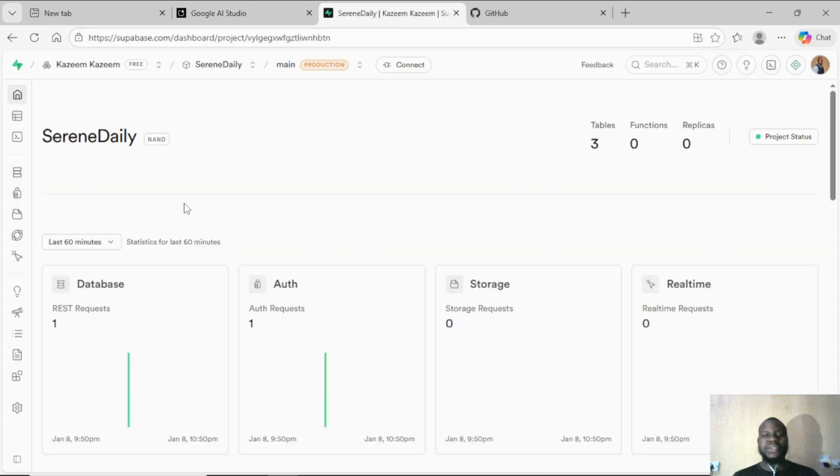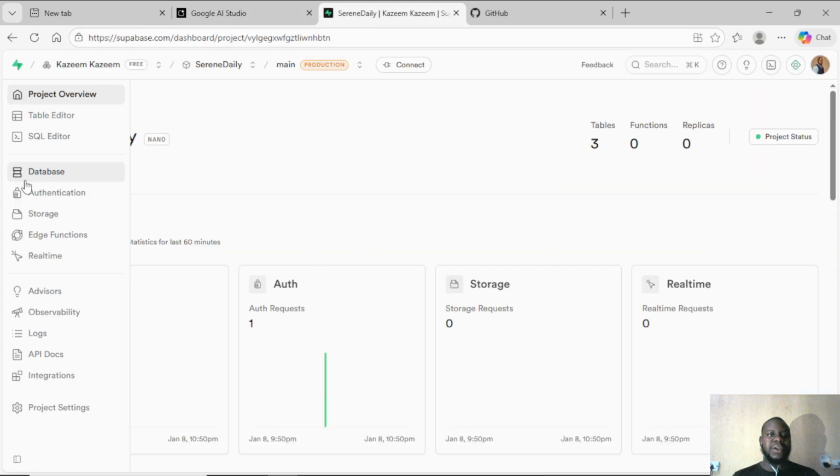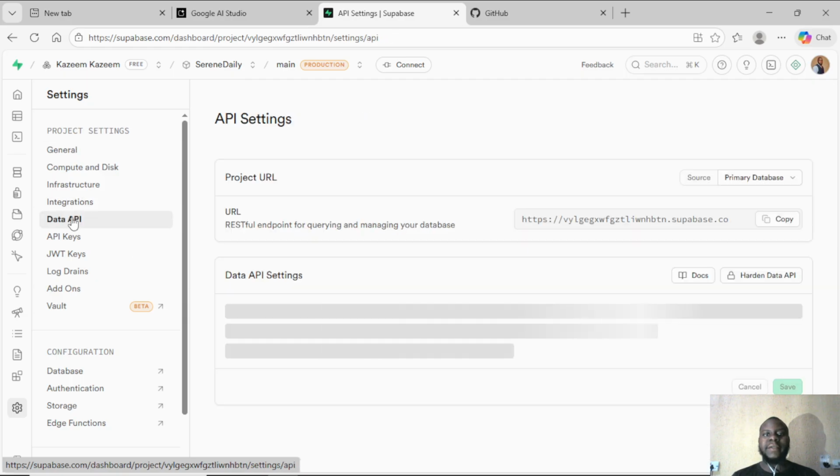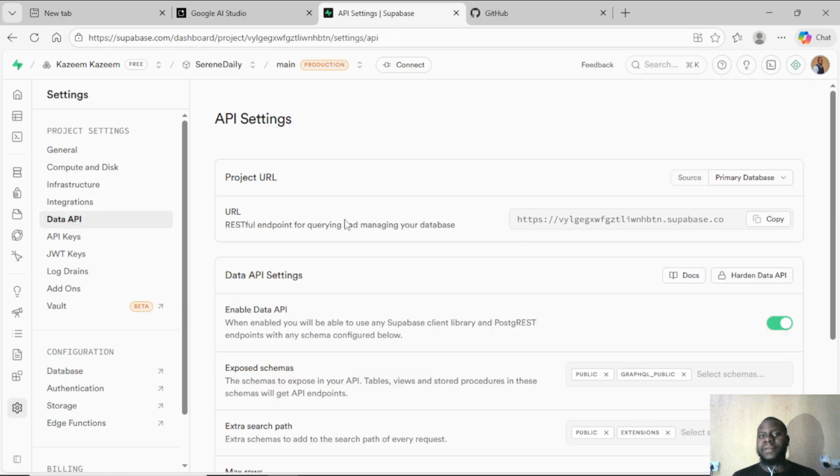Once you create it, it's going to look like this. You come to project settings, and once you click on it, it's going to bring you here, and you'll see this menu. If you come to general, that is where you can find your project name and your project ID. When you come to data API, you can get your project URL from here. You can just copy it and paste.